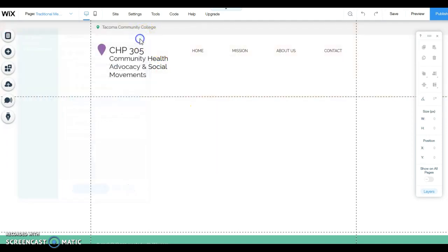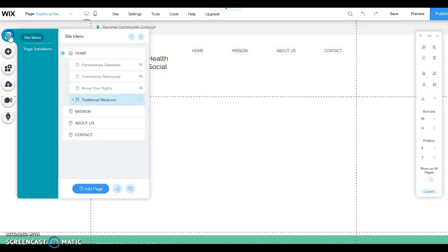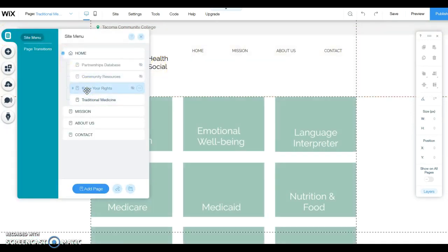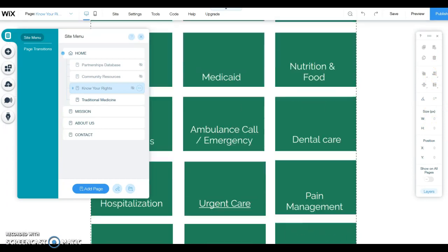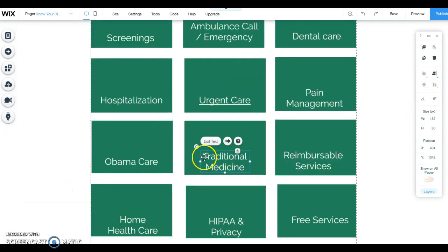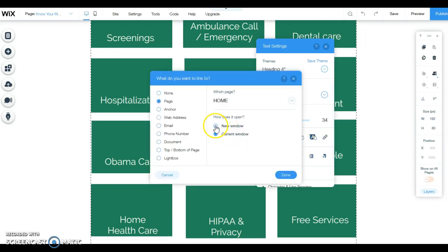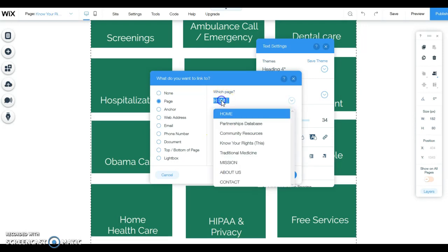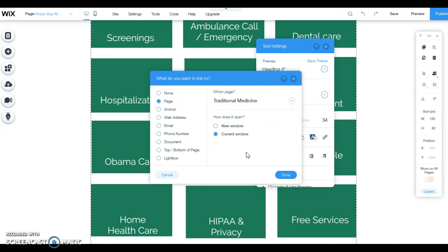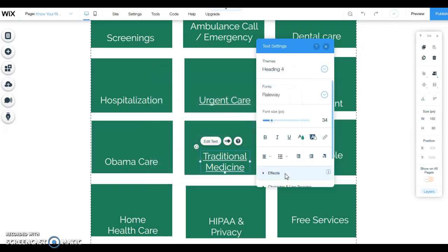So now we can X this out, go back to our Know Your Rights, find the Traditional Medicine box, and we'll link the text. I would like it to go to a new window. Then we ask what page should it be linked to? That one. So, new window, and done. Now I would like to publish it and just double check. I always like to do that.